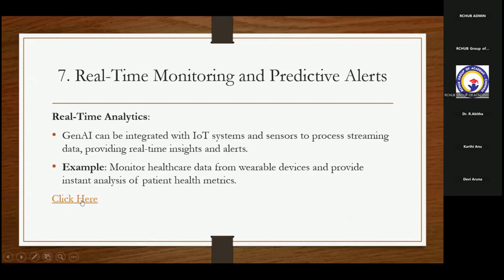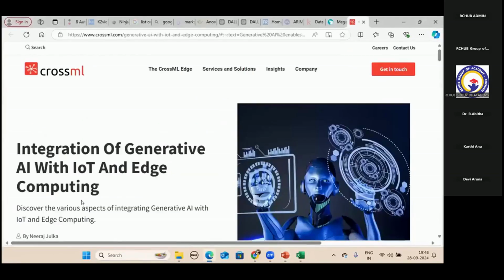And that AI is called across ML. You can see the website, integration of generative AI with IoT and edge computing. It's really marvelous. To be frank, I don't have sensor knowledge.